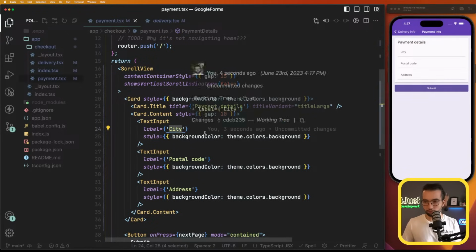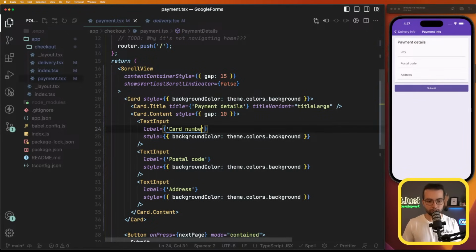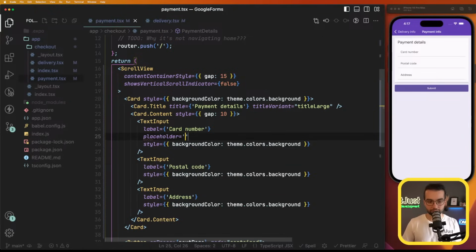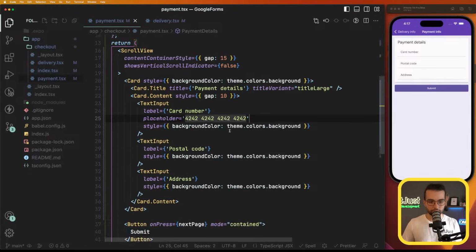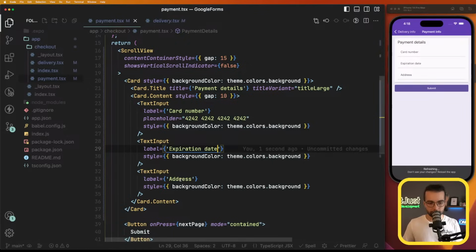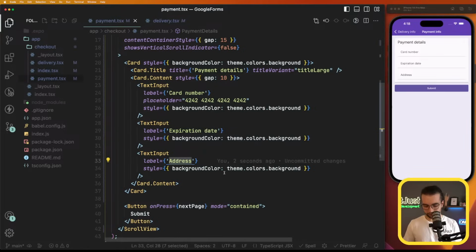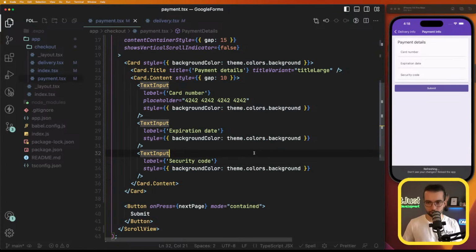The first text input will be the card number. Maybe you can provide a placeholder as well, like, I don't know, 4242. For the postal code, no, we don't need the postal code here. We need something else. Let's do label. Label what? Expiration date. And something for the security code. Security code.